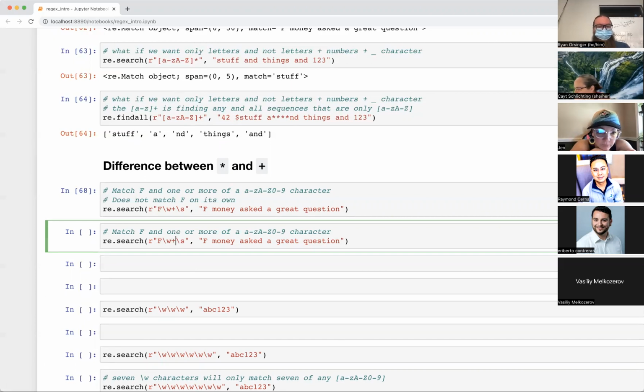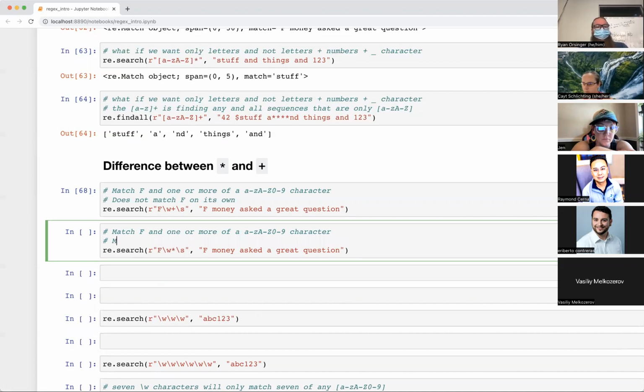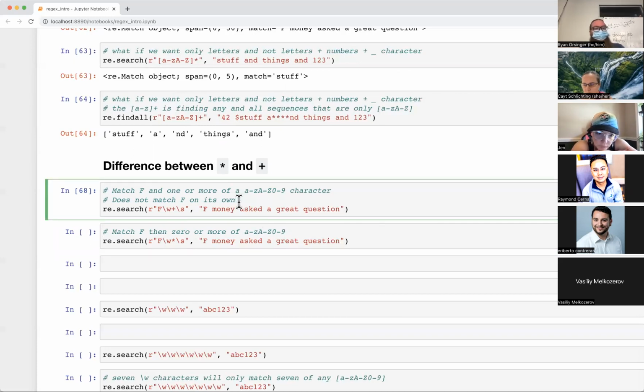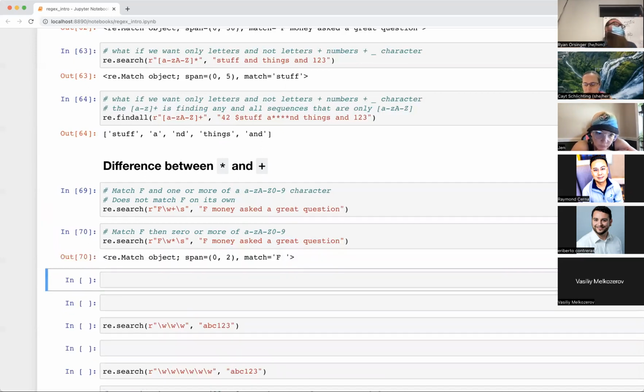So if I were to show the difference here between star and plus, with the star, and this is where that optionality comes in, match F, then zero or more of the \W, which is A through Z, A through capital Z, and numerals. So check this out. Plus does not find F in F money. Star finds F in F money.